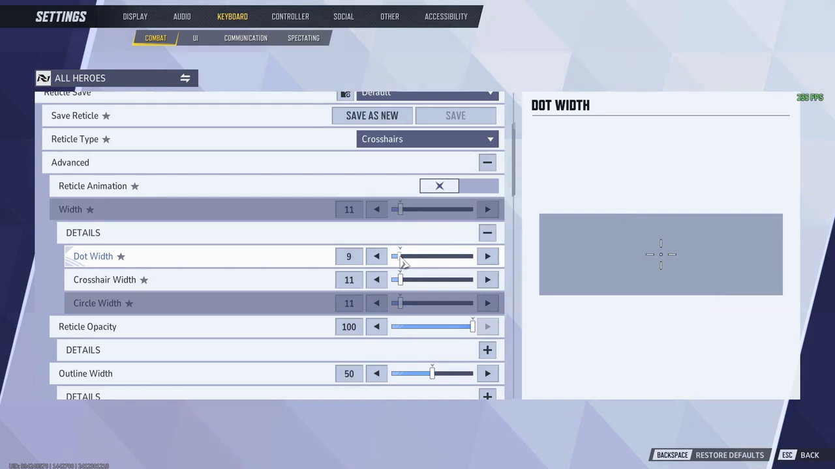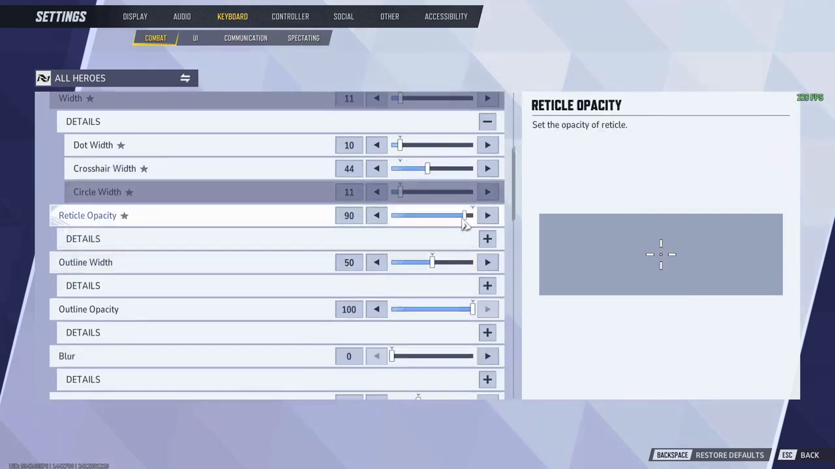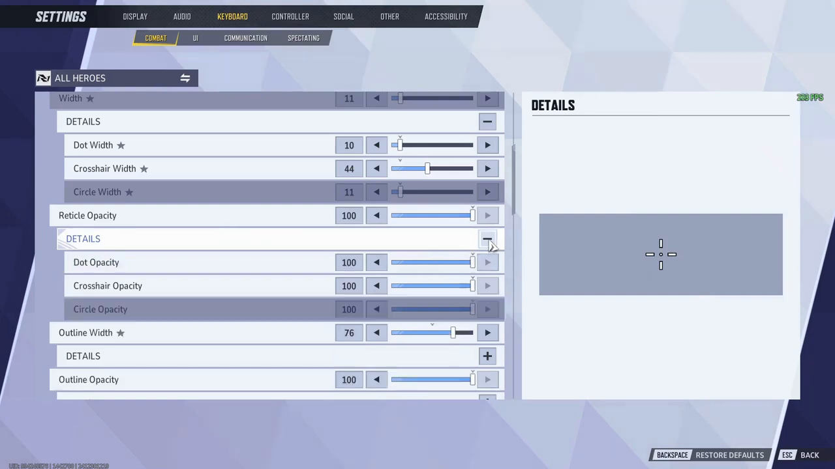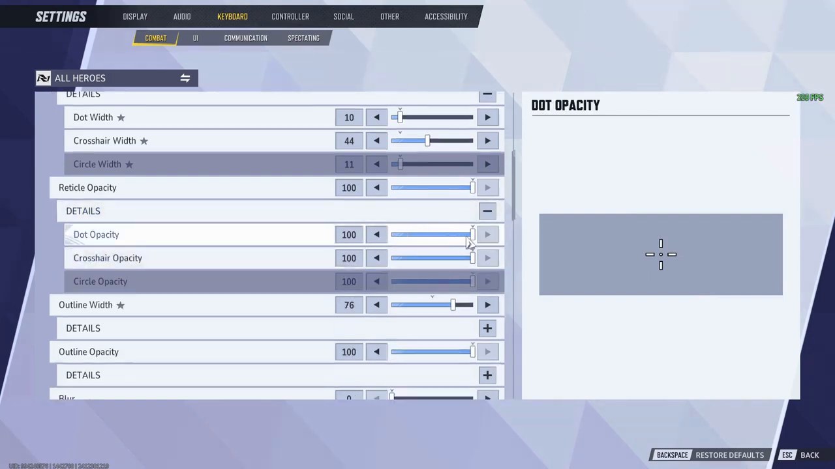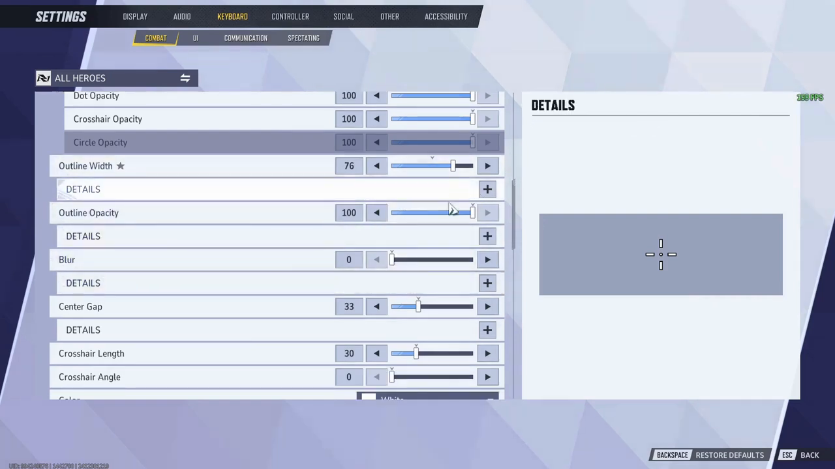Let's say you want a very small dot just like that. And for the crosshair, you want it thick. And for the reticle opacity, you could also change it if you want. The outline width. And you could also click on the details right here to further change your crosshair just like that. And you could just go and change it here.